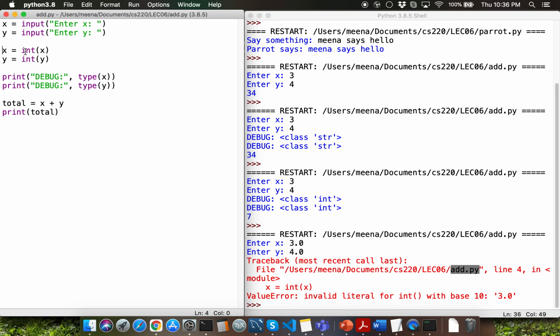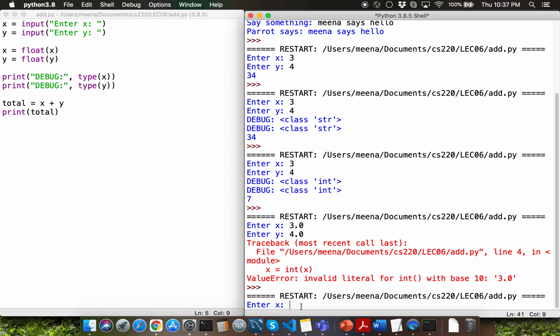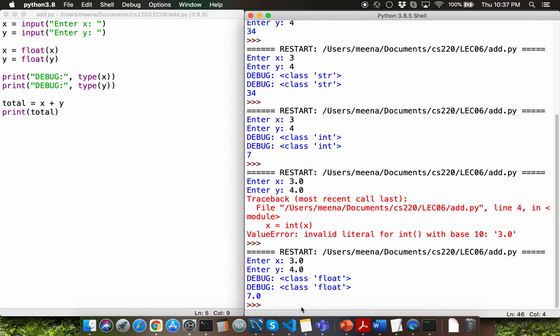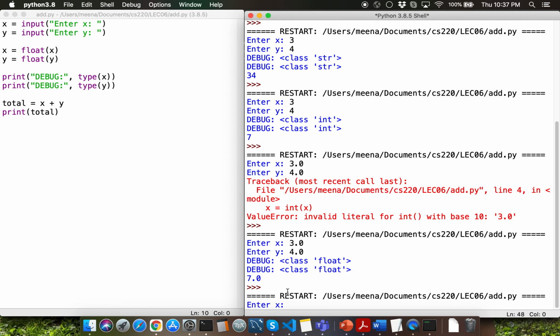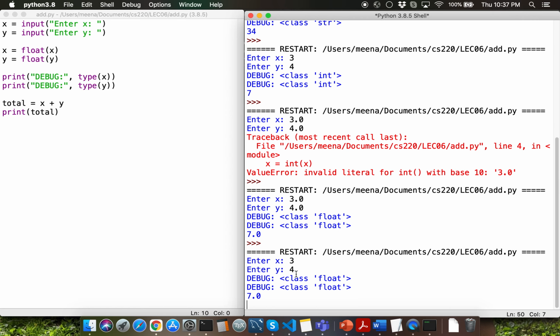So the easiest way for you to fix this problem would be to typecast x into float and do the same for y here. Let me save the program and run it one more time. This time we won't get an error for user input 3.0 and 4.0. What would happen if I were to provide user input as 3 and 4? Python would be fine with that because it is able to convert integers into floating point values.